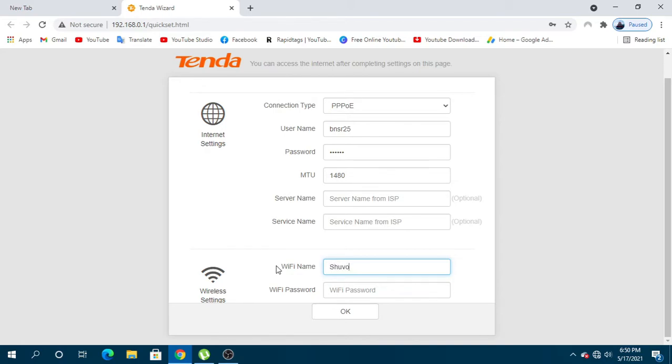Then for the Wi-Fi name, we will select a Wi-Fi name of our choice. You can use it as you like. The same goes for the Wi-Fi password. I'll give mine of my choice, and you will give yours of your choice.